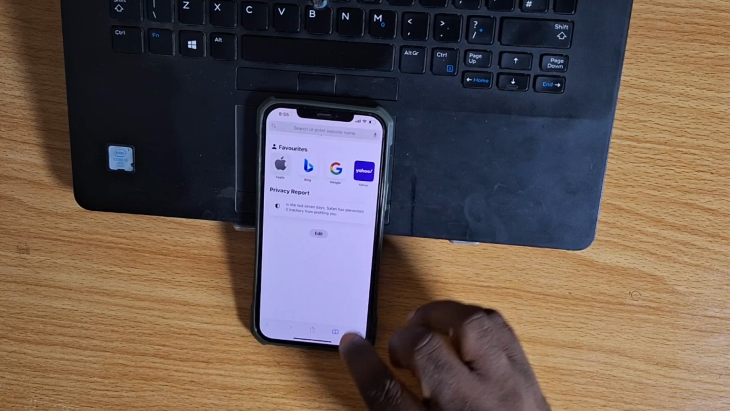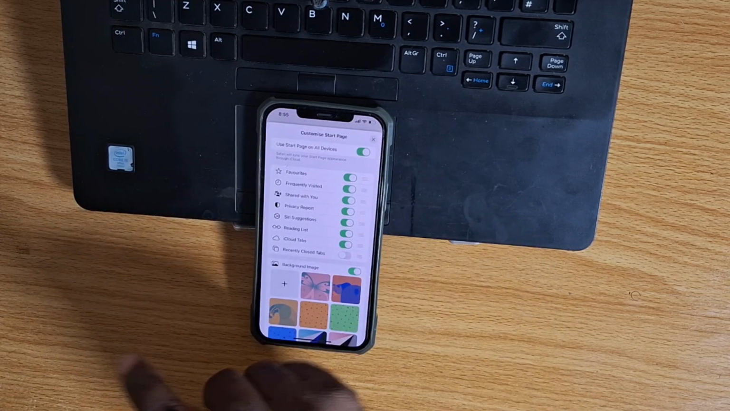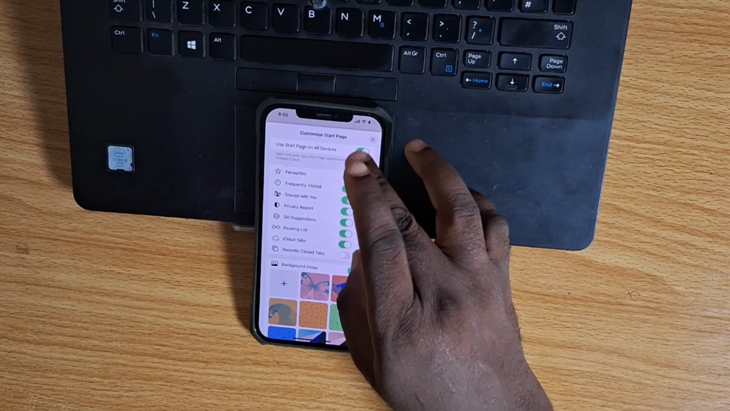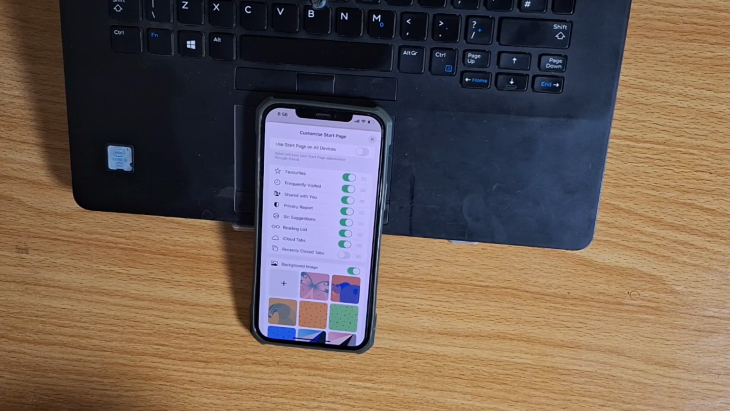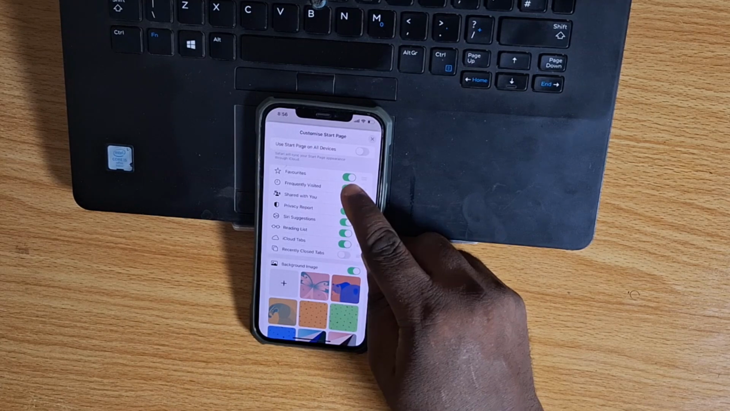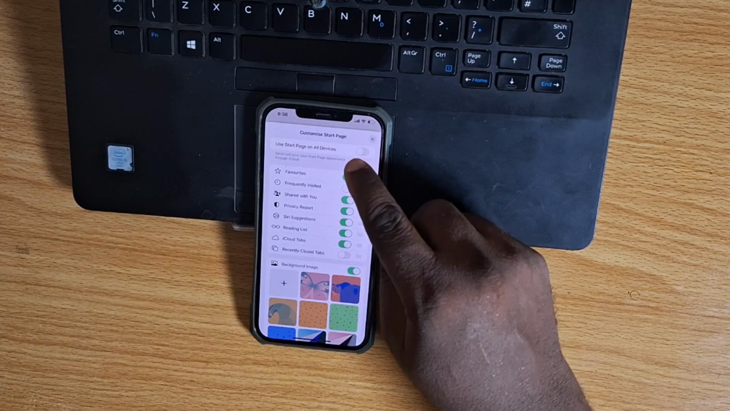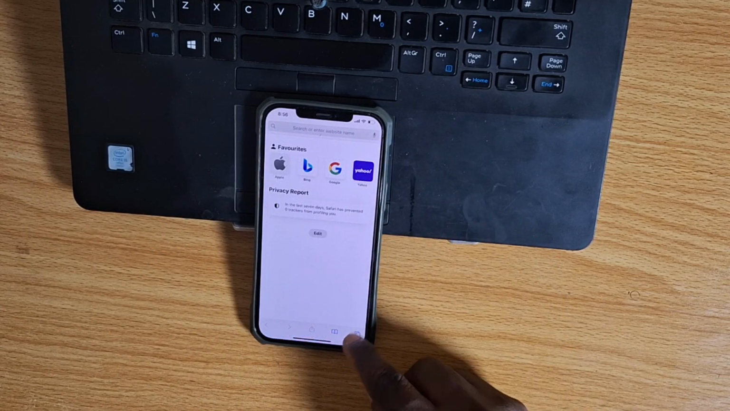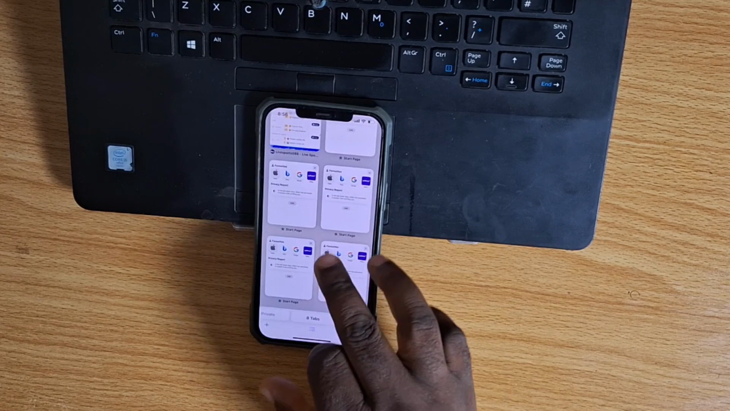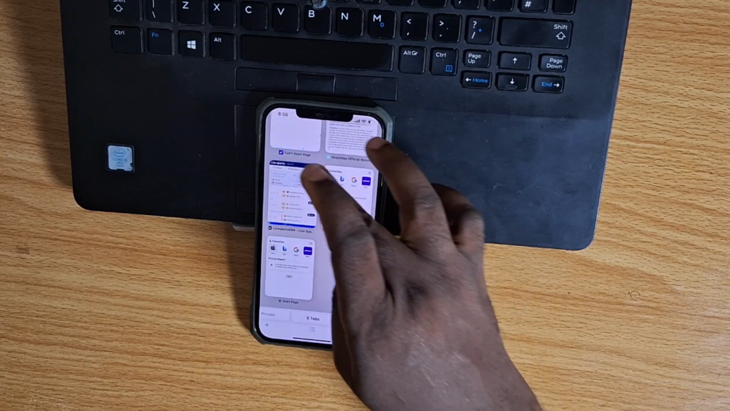Now tap on this plus icon, as I said, tap edit, and make sure you turn off use start page on all devices. This is very important. And then the next thing is, when you see frequently visited, turn off this. And with that, just click on this. So you can just go ahead now and delete all these browsers or tabs.